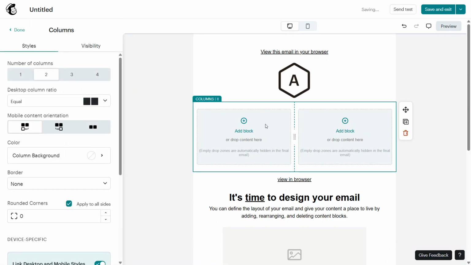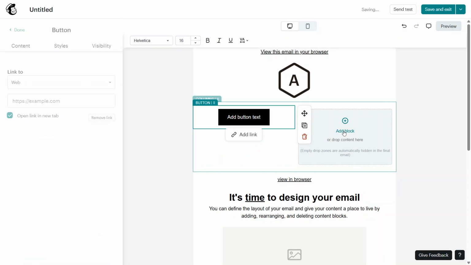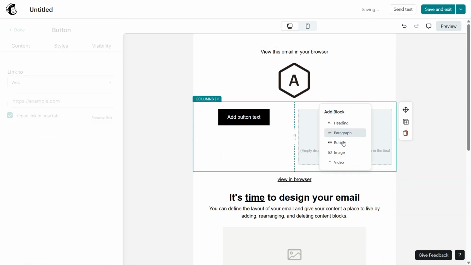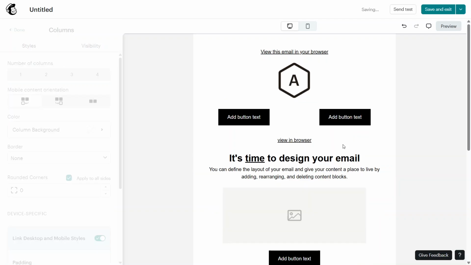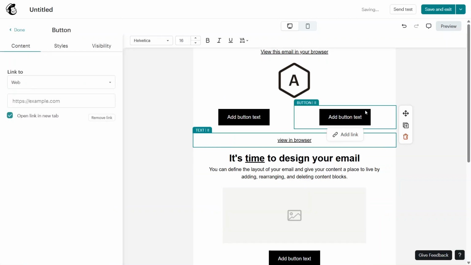Take a moment to make sure it's in the right spot in relation to your other content, like headings or images. Now, in the email preview area, you'll see a placeholder in each column with an Add Block button. Click Add Block in the first column, and from the drop-down that appears, choose Button. Repeat the same process for the second column. Click Add Block, then select Button again. You now have 2 separate button blocks sitting side by side.